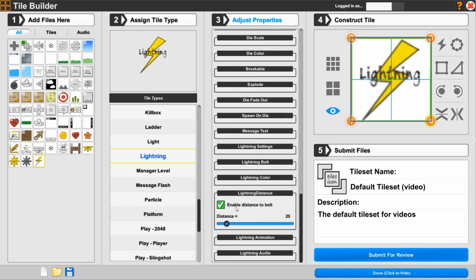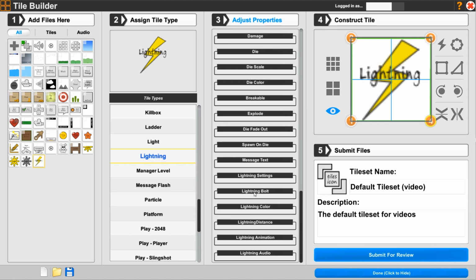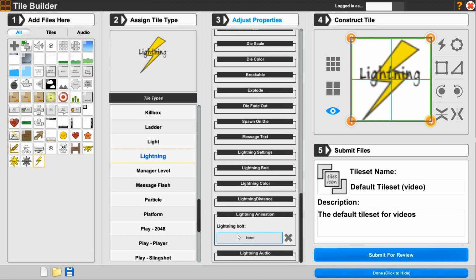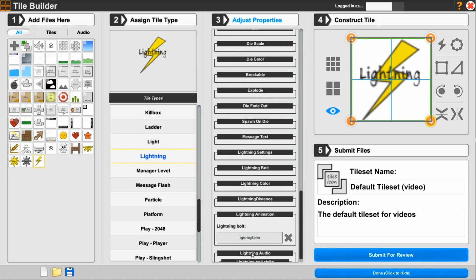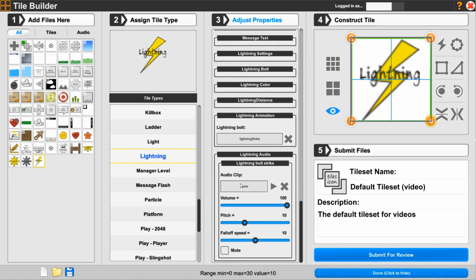So the lightning distance, enable distance to the bolt. Alright, so if this is set for here, we're saying the distance is actually 20 only, meaning that if you're not within 20, it's not going to use it. If you disable it, you're saying that it can go as far as you want it to go. And then we have our lightning animation bolt, so we know we had our lightning strike right there, we'll use that. And then audio, if you have an audio clip that you want to use for lightning strike, then you can place it in there.